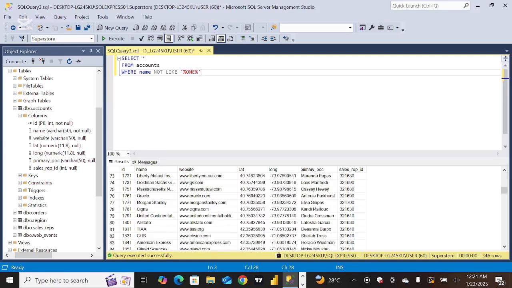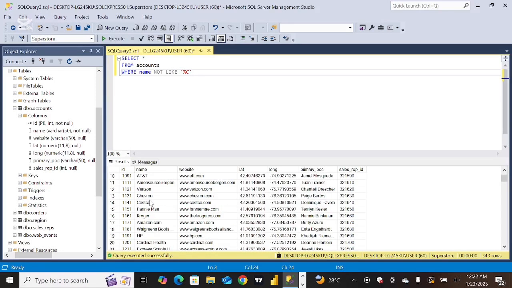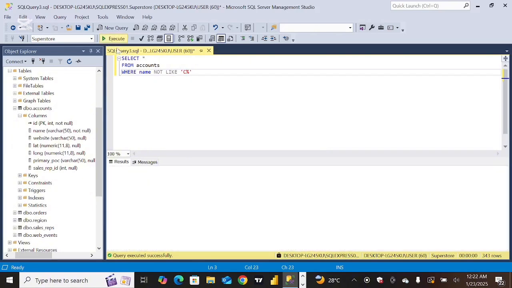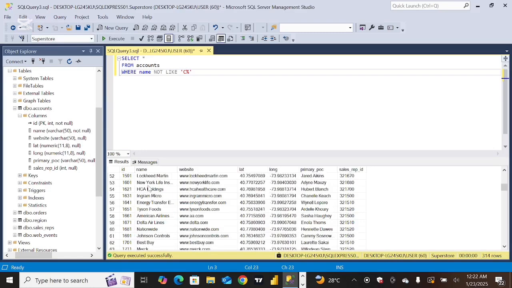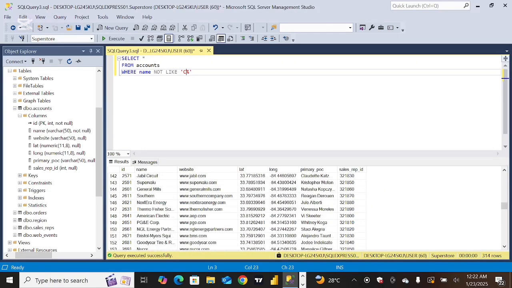Let's say, okay, we don't want any name that ends with C. Then let's say name that does not start with C. For name that does not start with C, as you can see, every name here does not start with C. This is how to use the not like operator to filter out information you don't want to be present in your query results.